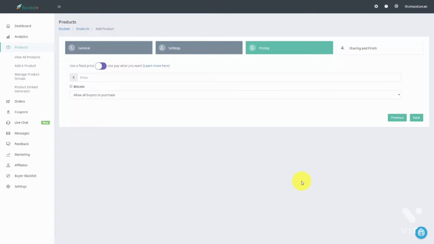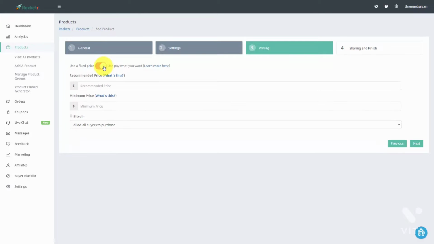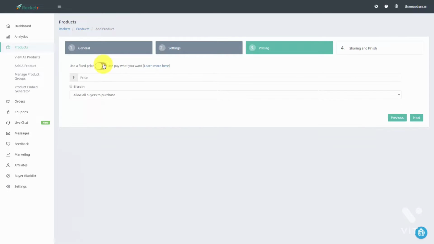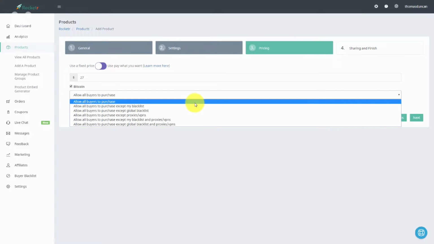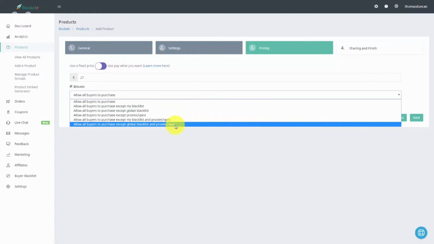We are now going to set our price. We can use a fixed price, or we can decide to allow our buyers to pay what they want to pay. But if we want to be more traditional, we can use the pricing alternative. And so what we're going to do is we're going to write in our price. We're going to accept Bitcoin. And then we can use a couple of features here, and Rocketer will allow everyone to purchase with the exception of certain limitations.